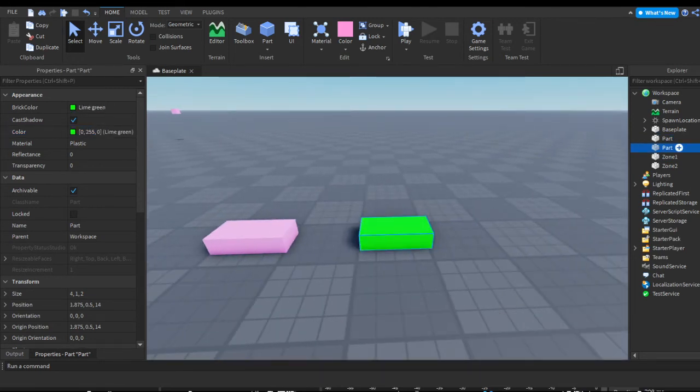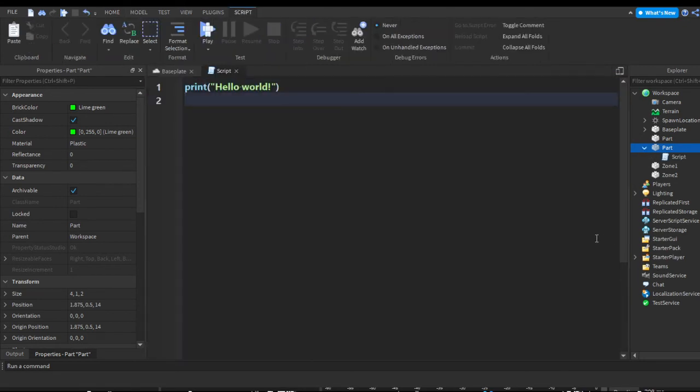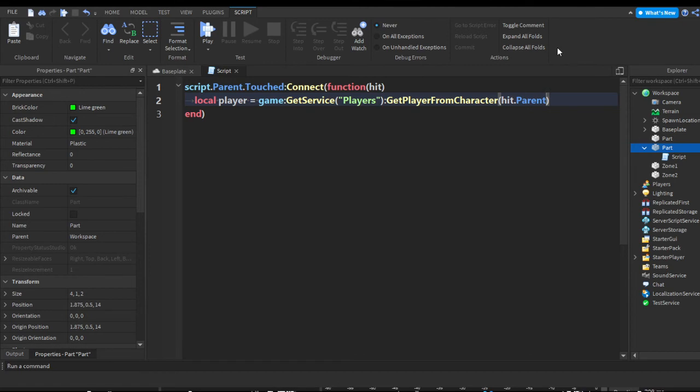So in this part, I'm going to insert a script. And I'm going to do script.Parent.Touched:Connect(function(hit). So this is going to get when the parent is touched and we're going to pass hit. Hit is just going to call whatever's touched it. And we're going to do local player equals game:GetService("Players"):GetPlayerFromCharacter(hit.Parent). So this is how we're going to get the player in this script.